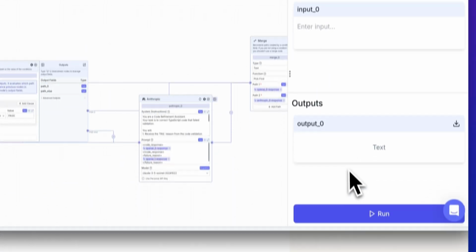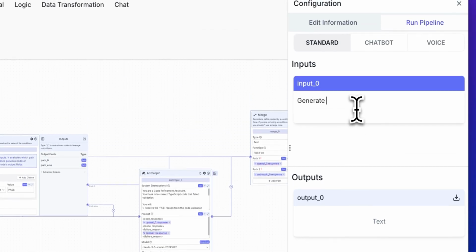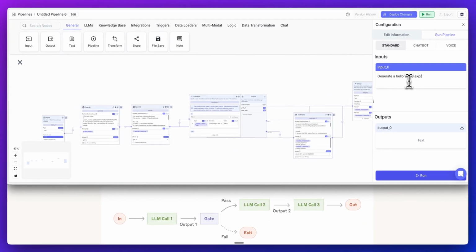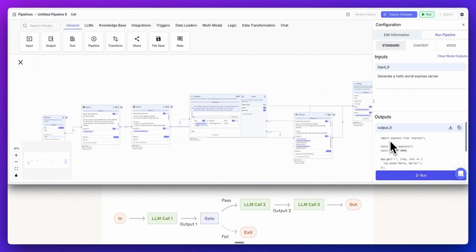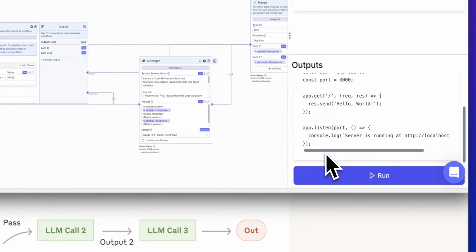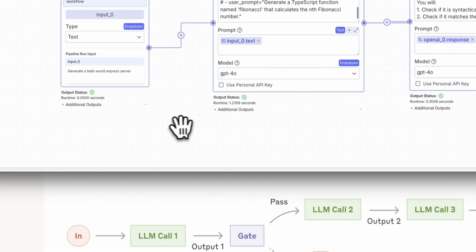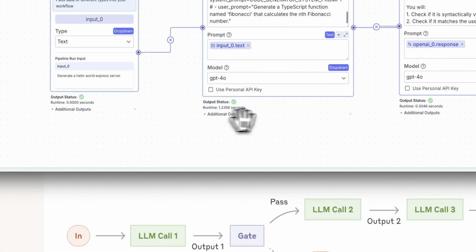Now, what I can do within VectorShift is run this and say something like, generate a hello world express server. And here we go. Here is our output of our code. We have the import, we have express, and we have our hello world. And this looks great. In this case, it was a successful generation, but now let's dive into what is happening.